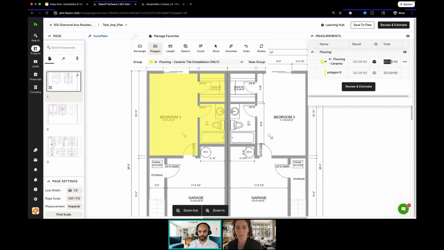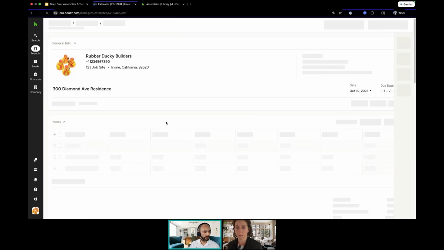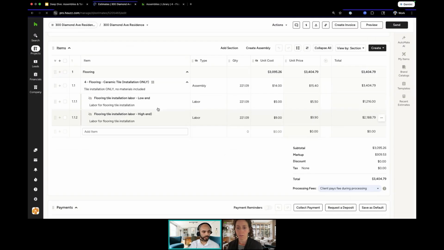I got 221 square feet. I'm gonna go ahead and click review and estimate. We're gonna create a new estimate just with this flooring assembly. And now if I go into here, you'll see both the low end and the high end are in here. They have 221 square feet each, and they are adjusted based on this price of $5 or $9, and are both giving me a total.